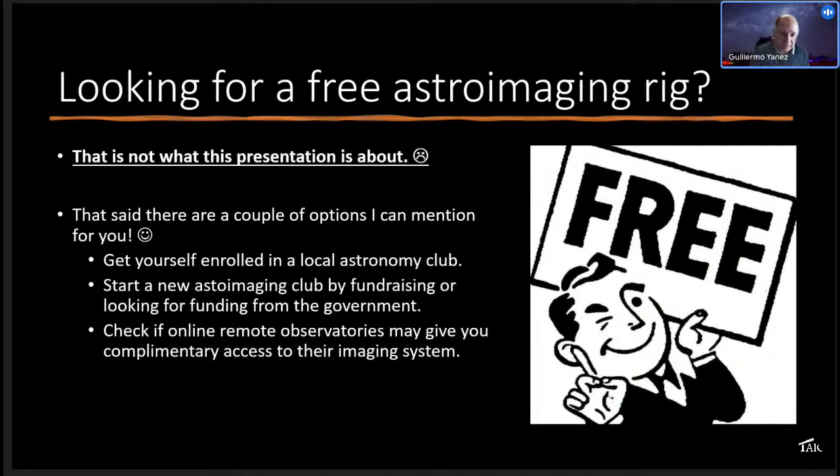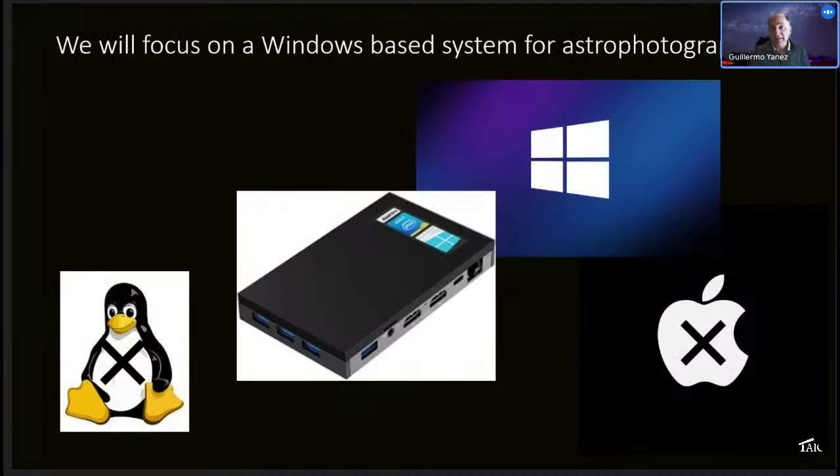So how about if you start a local club? If there's no club in your area, there may be some fundraising possibilities, looking for funds from the local government. I don't know, at least that's my experience. It should work if you seek for it. You can also check if there are some observatories online that may give you complimentary access to their facilities. So that would be my piece of advice if you want a free imaging rig, and go absolutely free. I mean, you don't spend a dime at all.